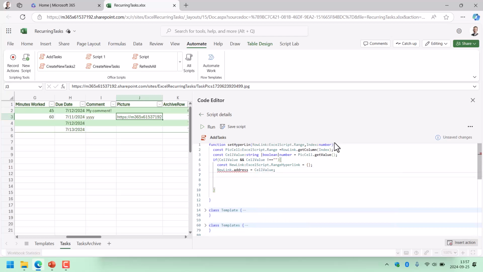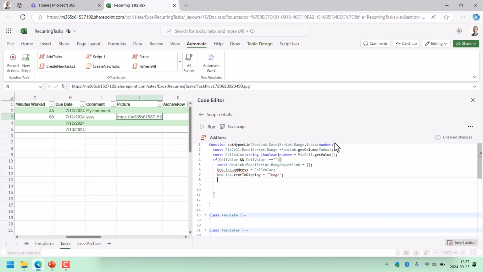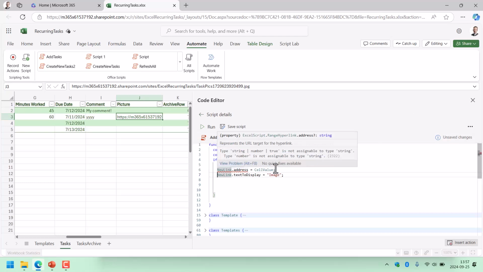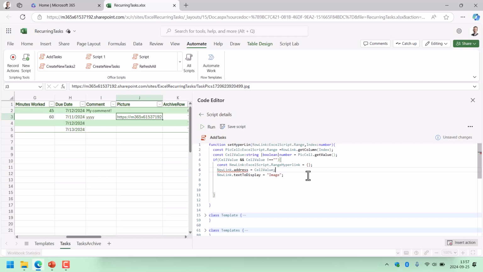and then the text to display, that's going to be just image, right? Let's see, something is wrong here. Of course, we need to actually supply a string value because the cell value was defined as string, boolean, or number. But we want a string value there, so let's make it toString, and that will make it perfect. No warning messages there.